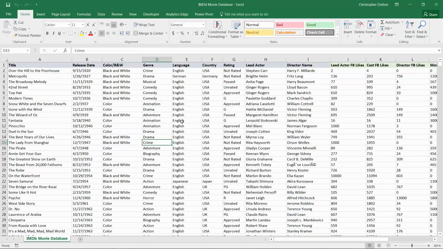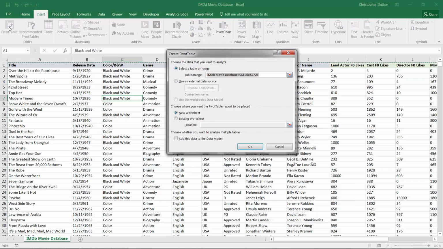Alright, so here I am in Excel. I've opened up the IMDb movie database file available in the course resources, and there are a few different ways that I can insert a pivot from here. Excel is actually really smart and helpful when it comes to inserting pivots. So the simplest way to do this is to simply select any cell from within the source data that you care about, go into the Insert menu, and press Pivot Table.